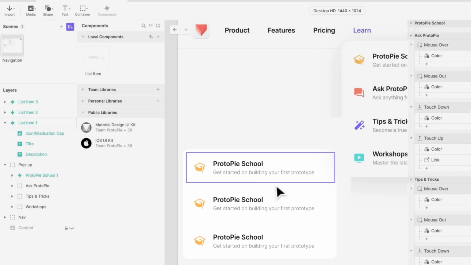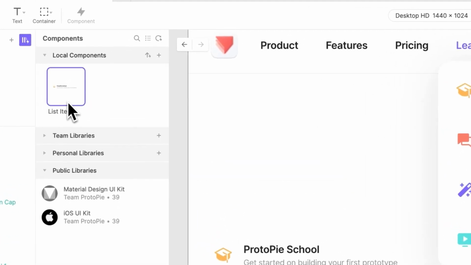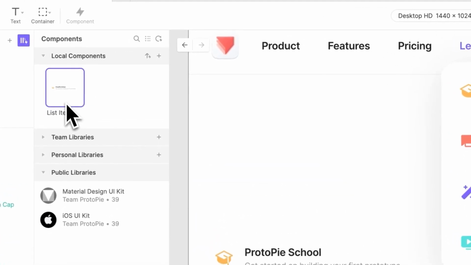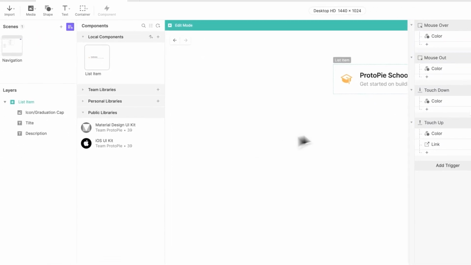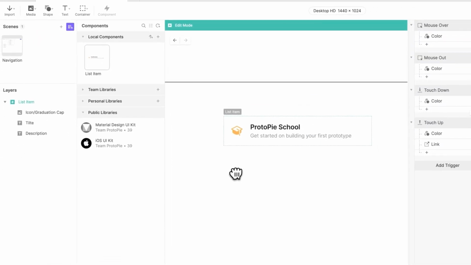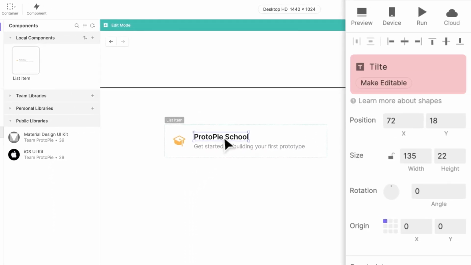To change each layer's properties, double-click on the main component right here, and you'll be directed to the component view. This will pull up the layers of the component as they appear within the scene. Now click the layer you'd like to change. In the Property panel on the right side, click Make Layers Editable.